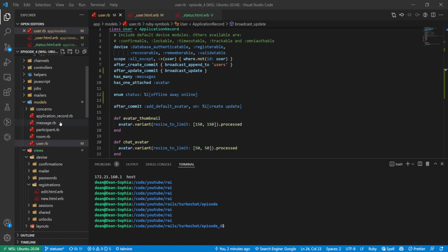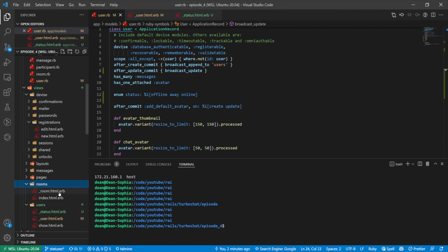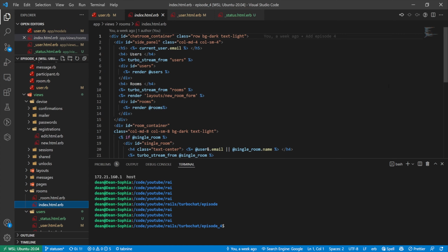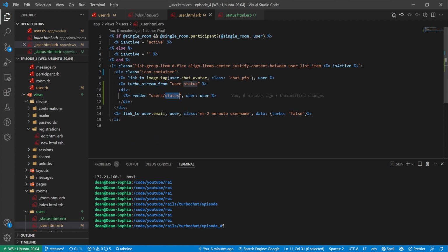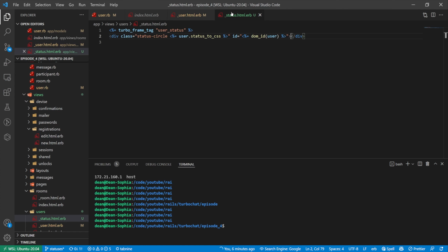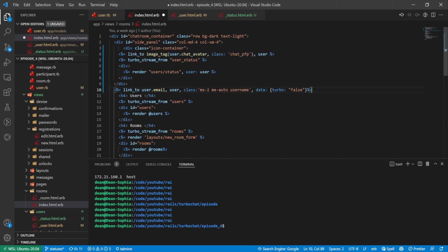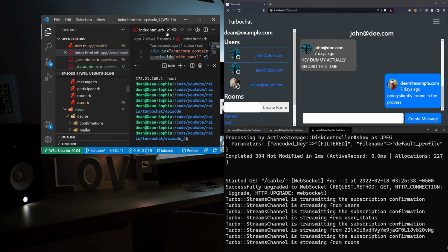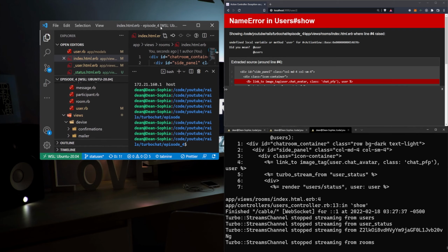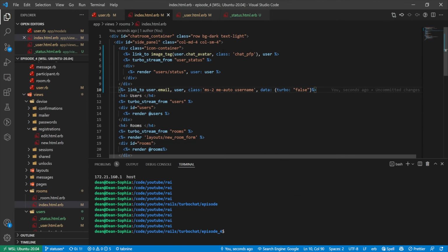Okay, so that takes care of the development. Next step, we're going to come into the views. We're going to go into rooms, and we're going to go into index.html.erb. Actually, we're going to go over to user real quick. This right here, this icon container, we can just grab this real fast. And let's actually grab the username as well. If we come into the index, we have a spot where we're just rendering a current email. I think if we just replace that, that might look a little better. But we do need to change it to be the current user. So this needs to be current_user.